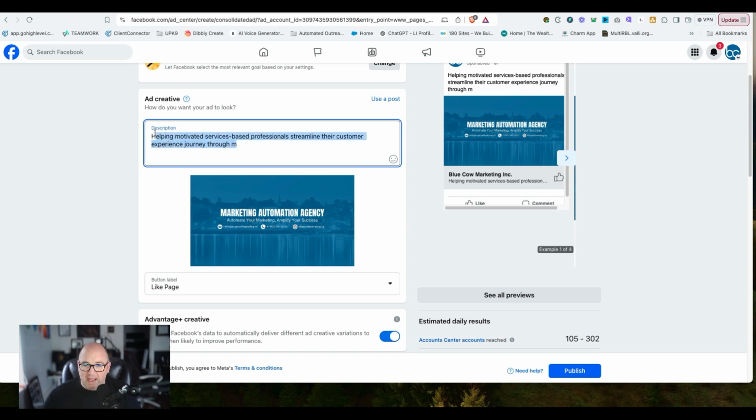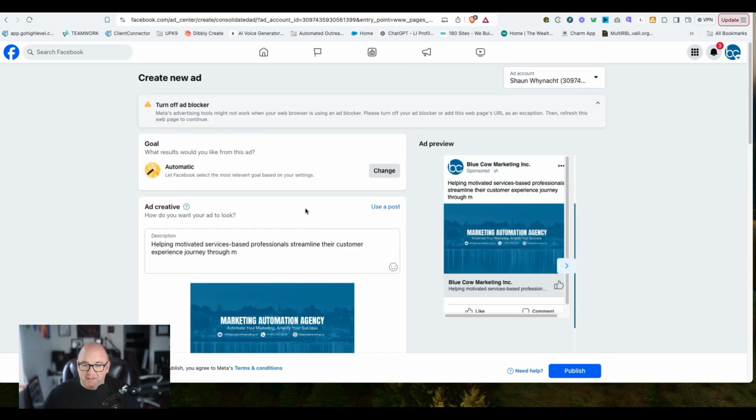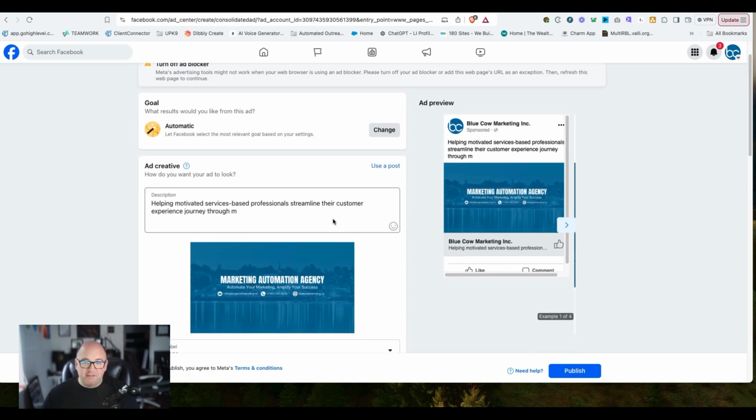Your ad creative, so you can go ahead and write your ad in here, pick the button that you want. Now, one thing that's in here that is a little easier is the ability to click use a post. Here is something to think about. If you are creating content on your Facebook page and you want to then start to run ads, the best way to do this is to test your creative with organic.